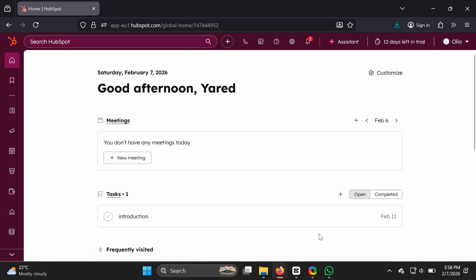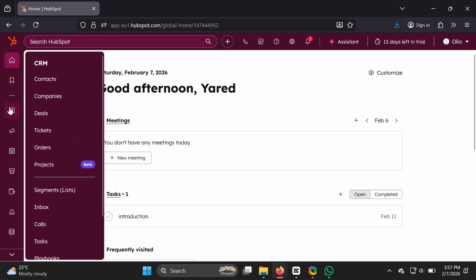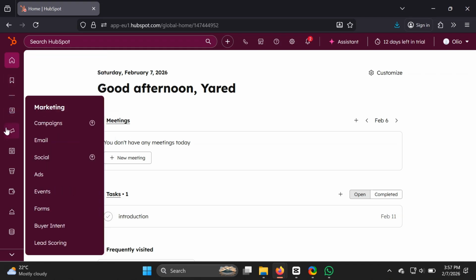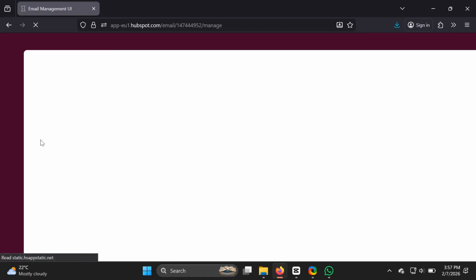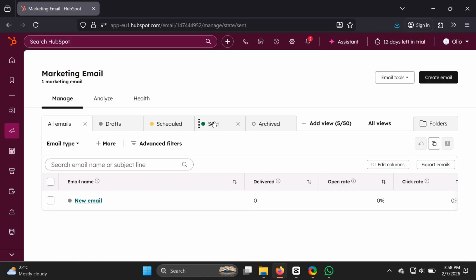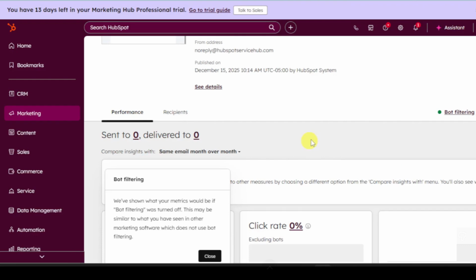To get started, head over to Marketing and then click on Email. From here, select a Sent Email. Once you click on it, you'll be able to see all the emails you've sent so far. After opening an email, navigate to the Performance or Analyze tab.